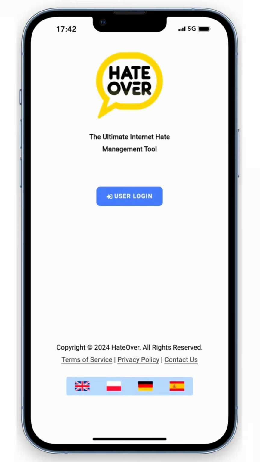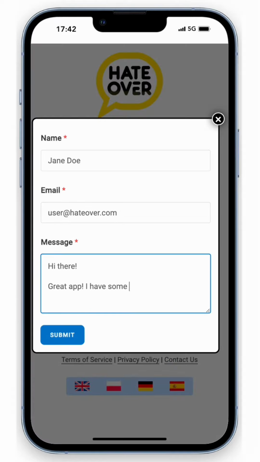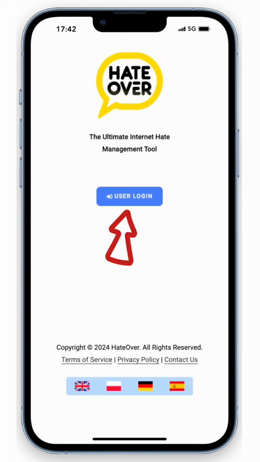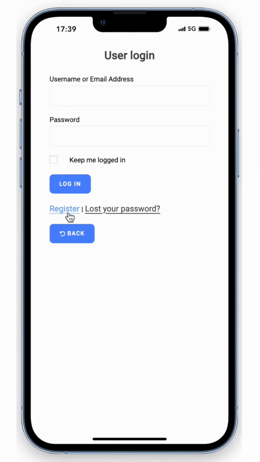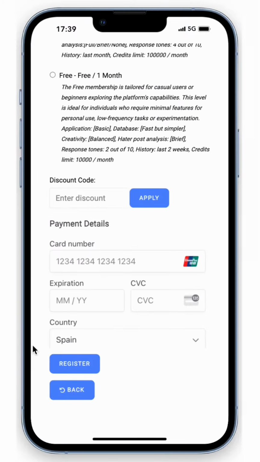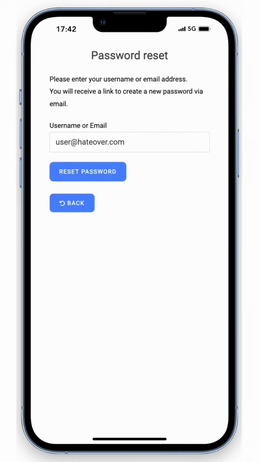Let's start from the login screen. You can choose from several application languages. There is also a contact form here for any questions or support you may need. Now tap the login button. Here you can register a new account. You can also reset your password if you've forgotten it.